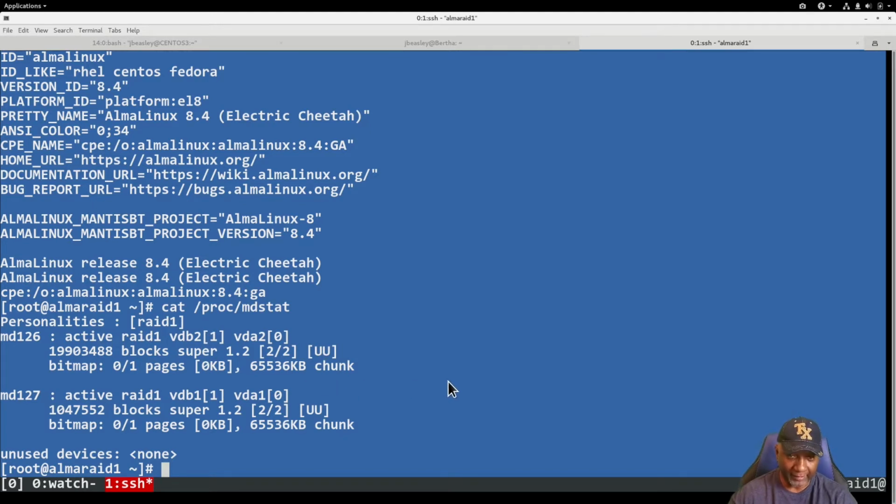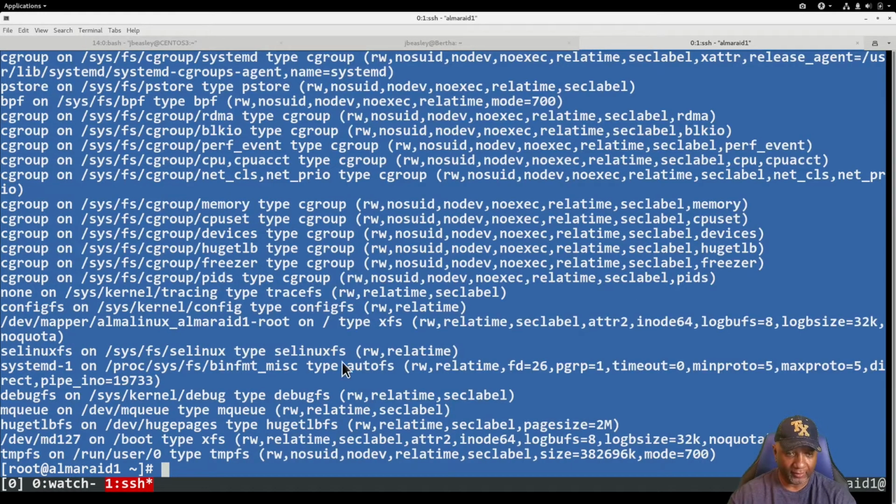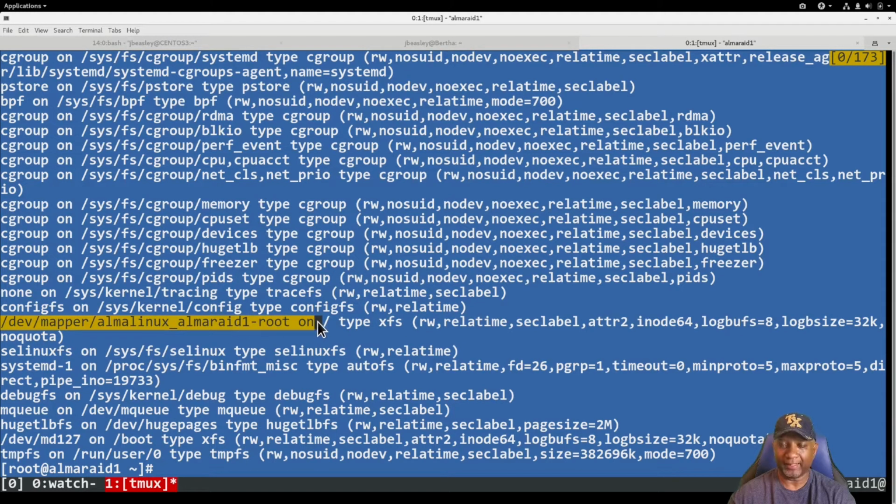So if we do a mount, we can see that /dev/md127 is our boot partition that's mounted on that mirror. But if we look at the other mirror, we don't see the device because we set it up as a logical volume. So we see the LVM representation of it.